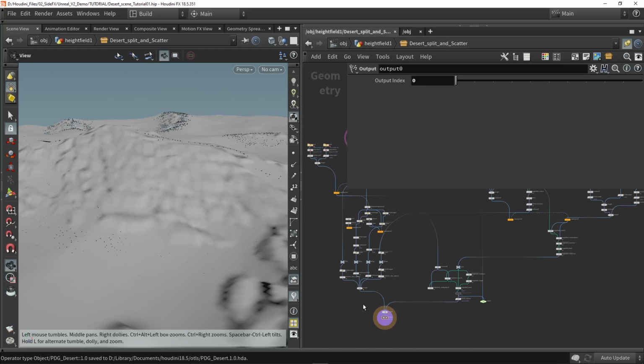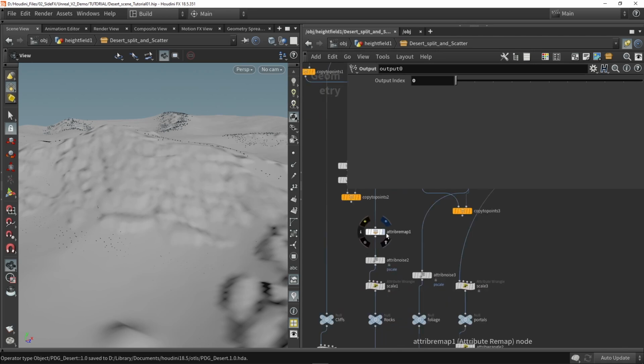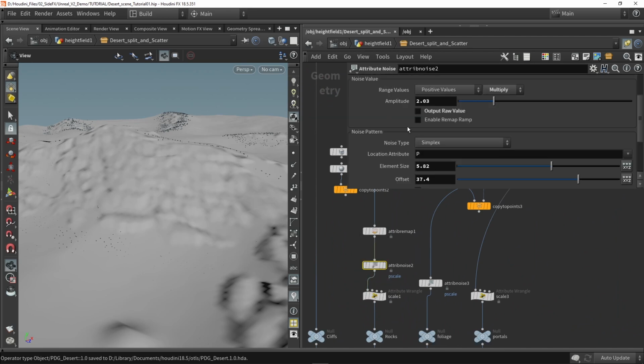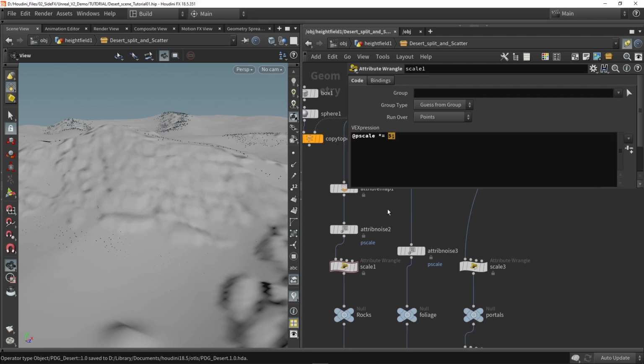I went back to my digital assets for splitting and scattering, and I made a few changes. Let me go first to my instances. Here I have my rocks. What I did is I added some extra noise variation because I felt they could be a bit more noisy in scale, so it's not that uniform. I also did a small wrangle here, where I add the pscale multiplied by 5. That gives me a better value because the rocks in my project were pretty small, so I just multiplied by 5 overall.